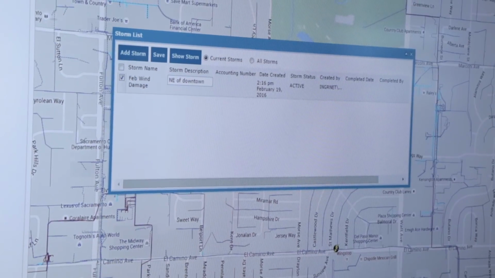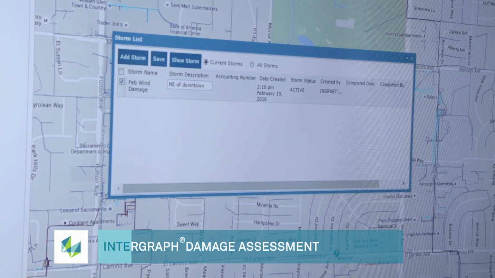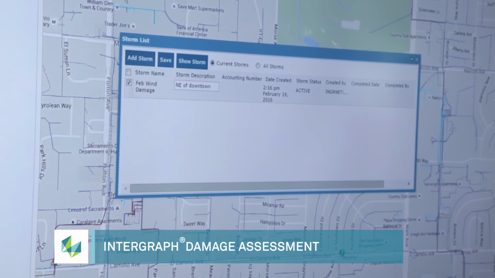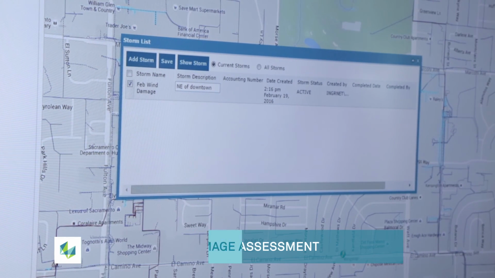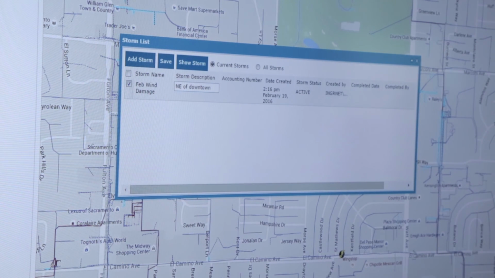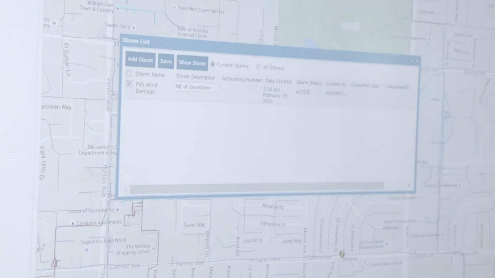The first step of damage assessment is the actual creation of a storm. Storms are created to allow tracking of the equipment and the expenses associated with a storm. As you can see in this dialogue, we're able to provide a name of the storm and allows us to have multiple storms inside the system.